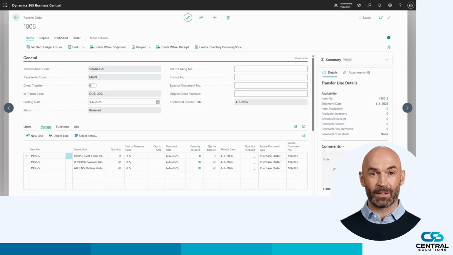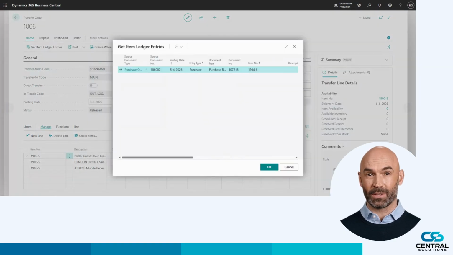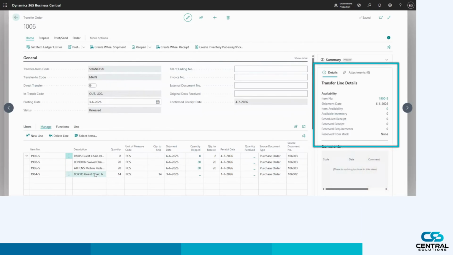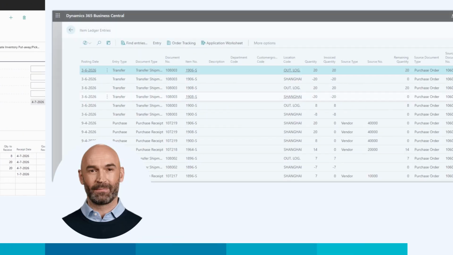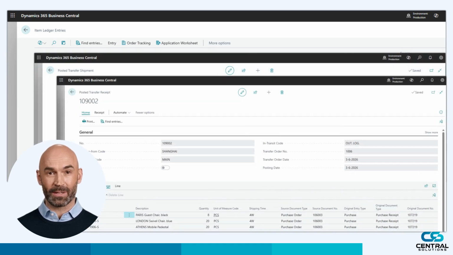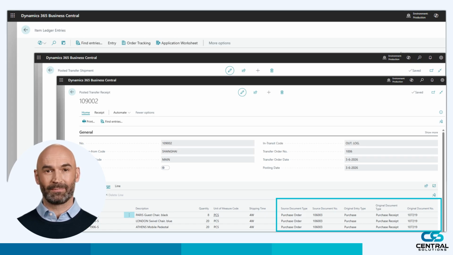Available items can be added to the transfer order using the Action button in the page menu. On the selection page, the full inventory on the location is available. A transfer line details fact box has been added to the transfer order with details of item availability in the location of departure. In item ledger entries, warehouse receipts, inventory putaways, and posted transfer documents, the source document types and numbers will be visible. This will enable you to trace the origin of every receipt on the destination.